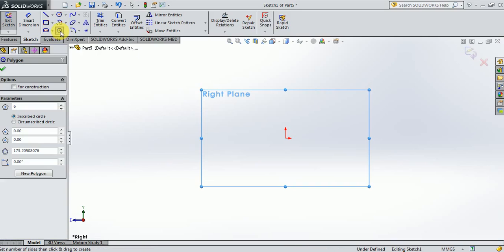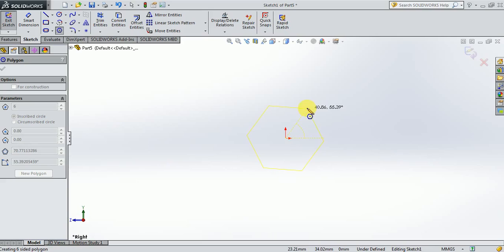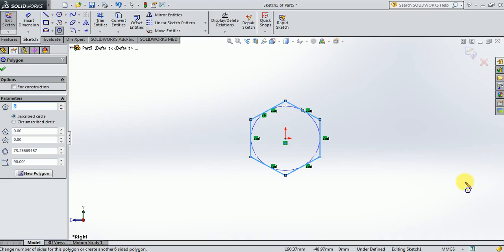Select that polygon, then select the center of the polygon, then try to draw the polygon, something like this. I'm drawing in this orientation. Let me construct like this. Once it is done, you can vary the polygon numbers. It is 5, it is 6, like this. Even if you want 4, you can do like this. You can give how many sides you want in this box. Number of sides required can be entered here.